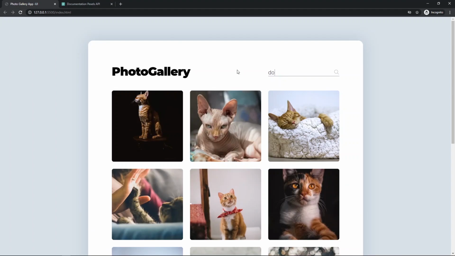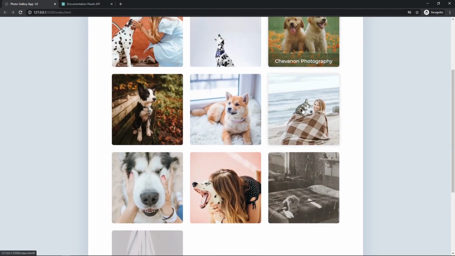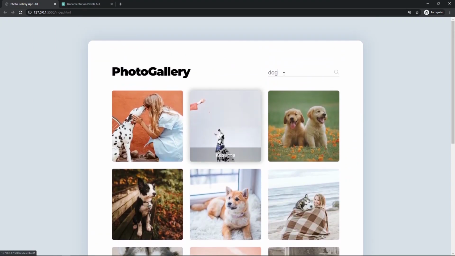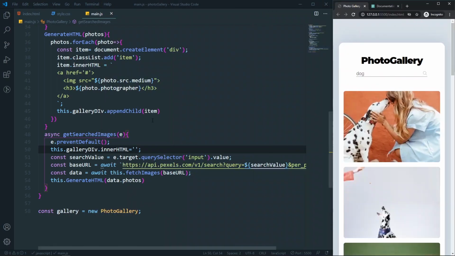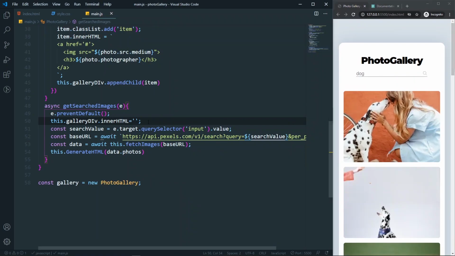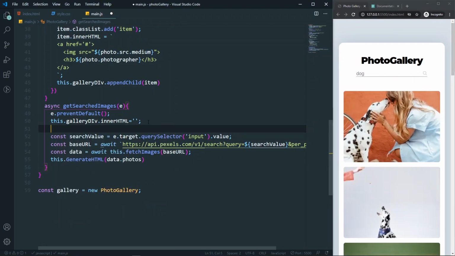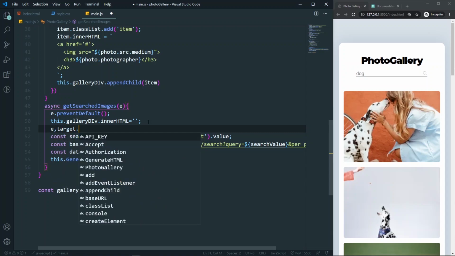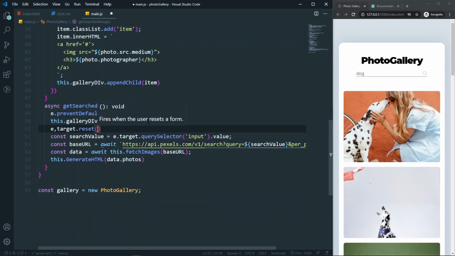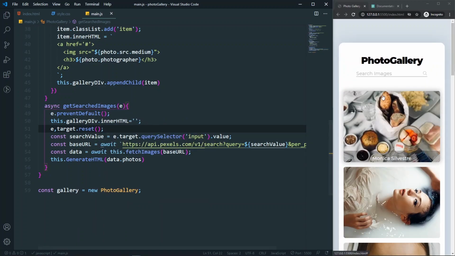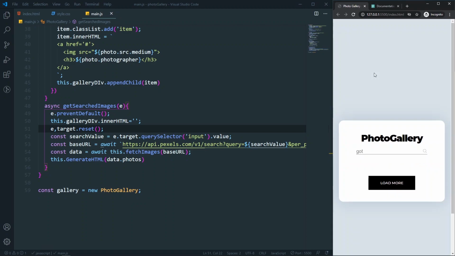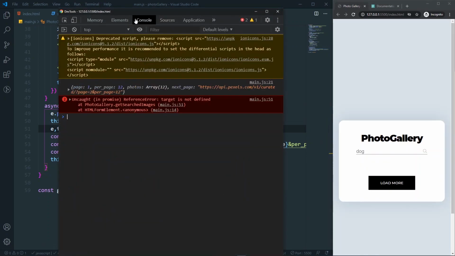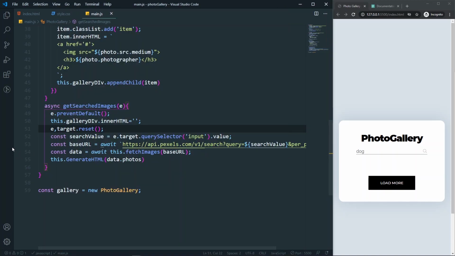So also have dog. Now as you can see we have our dog images. So also let's actually clear this when we search. So I can say here e dot target means our form dot reset. So now it will reset itself. So let's say dog, and am I having any kind of issue? Yeah, in line 51 target is not defined. Oh sorry.